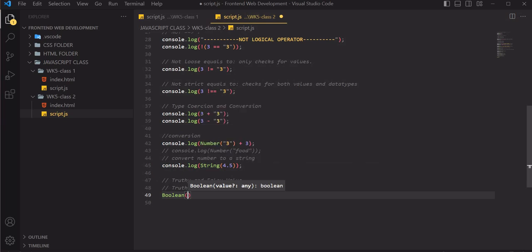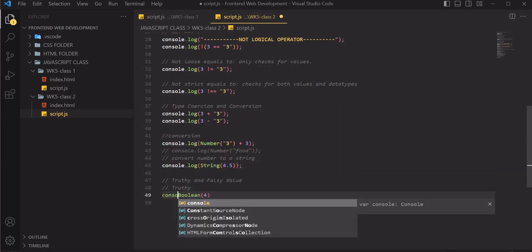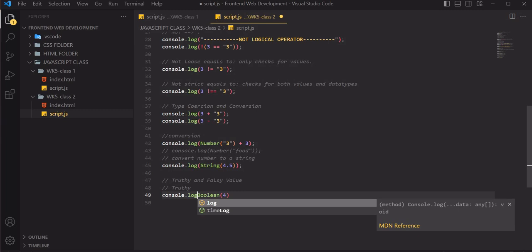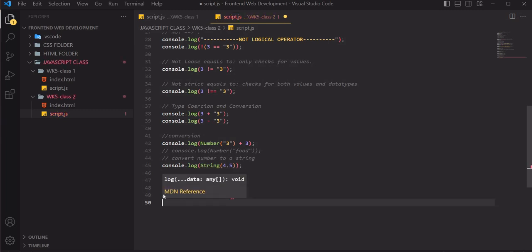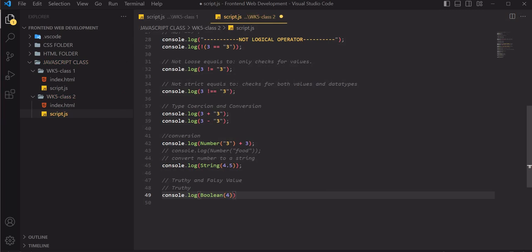Now we want to be able to get the inherent Boolean value of a data type. So we have to use this Boolean constructor here, and you can see the Boolean, the B is starting with a capital letter. So we want to start with number. So we say 4. 4 is a number. So let us console.log this.